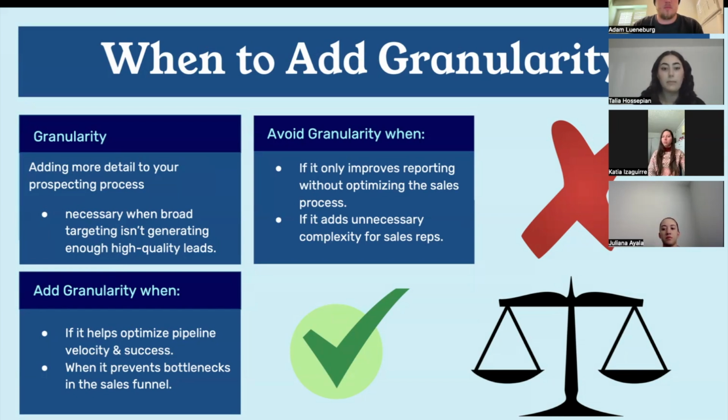But here's the thing. Granularity isn't always a good idea. If we get too detailed, we risk overcomplicating things. If our segmentation becomes so specific that it shrinks our prospect pool too much, we might miss out on great opportunities. And if the data we're using isn't reliable, adding more layers of complexity could actually make things worse instead of better. So the key is balance. Granularity should help clarify, not create unnecessary obstacles.